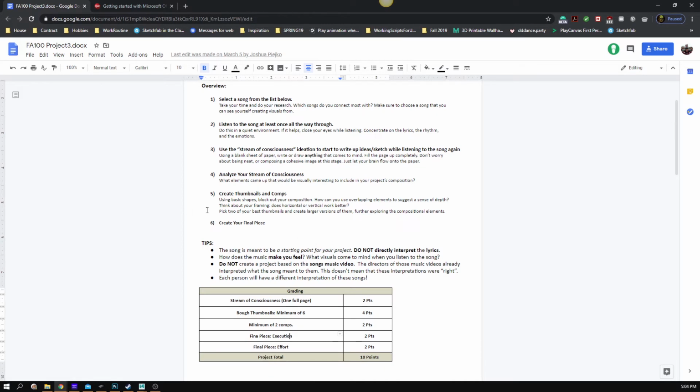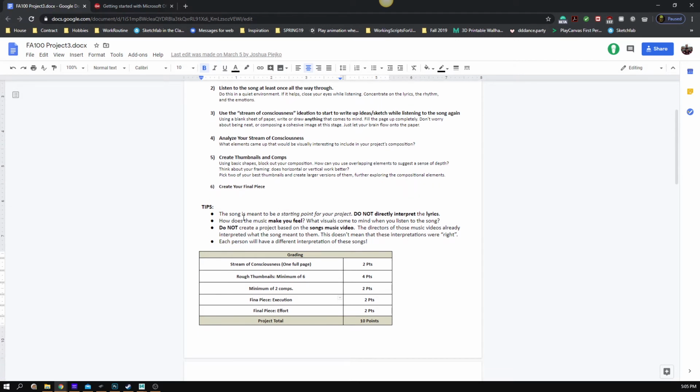From there, you will create your comps, and you will make sure, let's see, we do not want to directly interpret the lyrics. We want to think about how the song makes us feel. There are a lot of songs that don't even have lyrics, so that's what's good. Do not create a project based on the song's music video. If that happens, you've failed the project. I'm asking you guys to interpret just the audio, not the visuals.